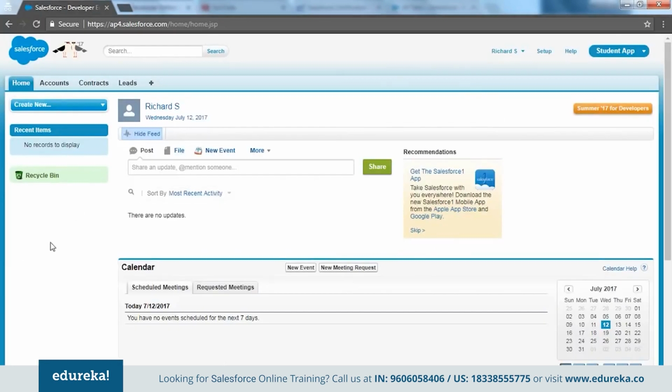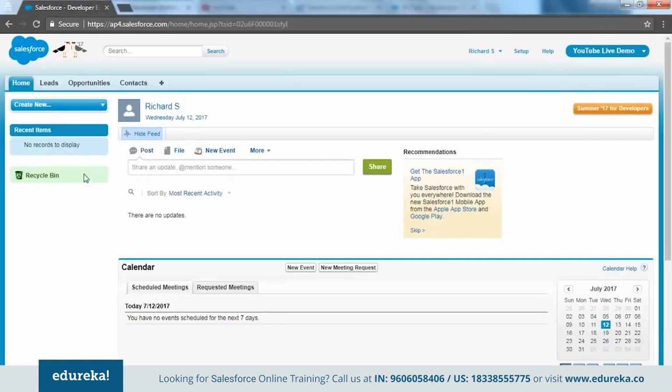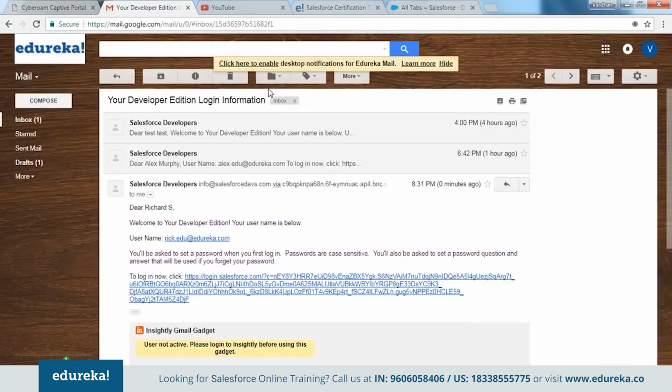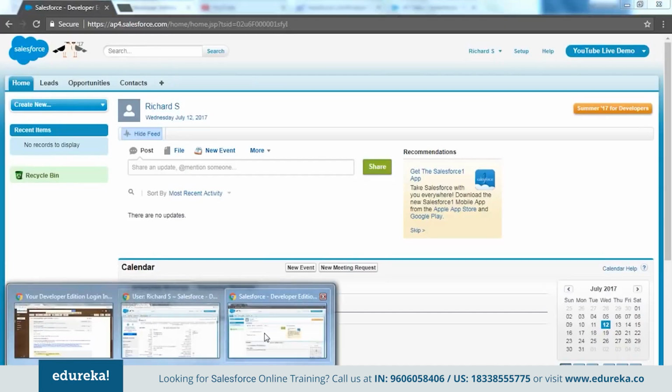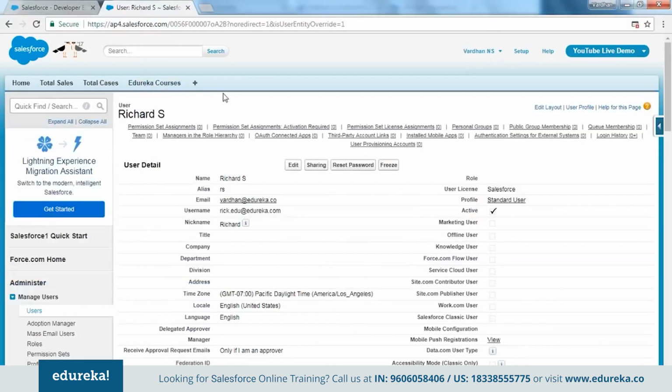So he does not have the same view as what we had earlier. That's because he was logged on to a different app. So this was a student app. Now if I quickly go to the YouTube live demo app, this was the app we were talking about, right? So he has a different set of access. Now you might ask why he doesn't have access to total sales, total cases, and the other object over here, which was Edureka courses. He does not have access to that because his profile has not been assigned these objects.